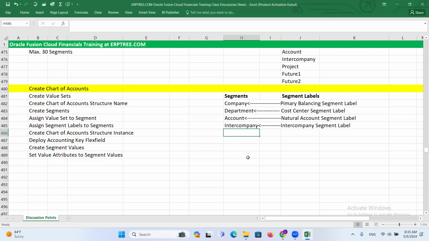Now, these are the labels we have to assign to these segments. Just make a note. Now, another point. Out of these four labels, in every chart of accounts, we have to use two segment labels. Two segment labels we have to use as mandatory.